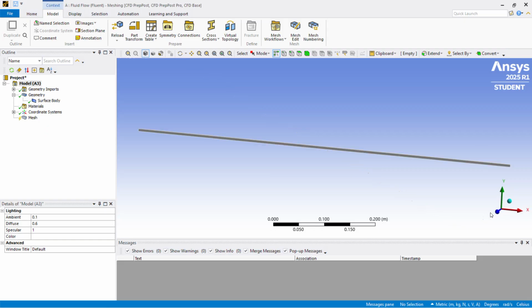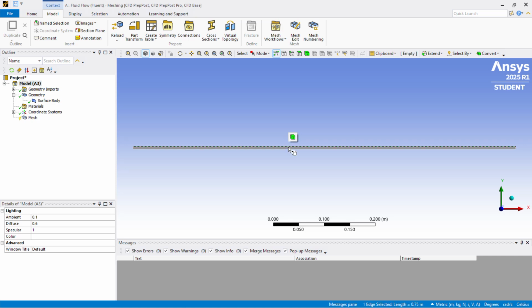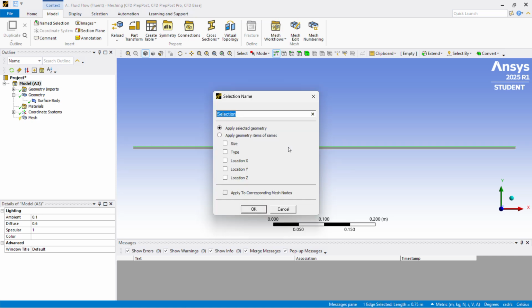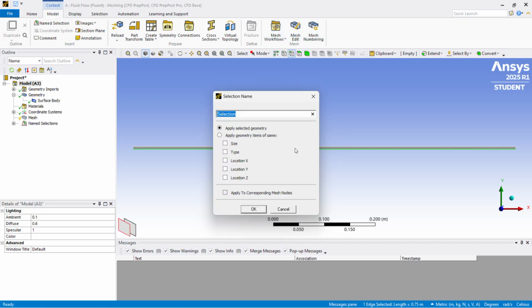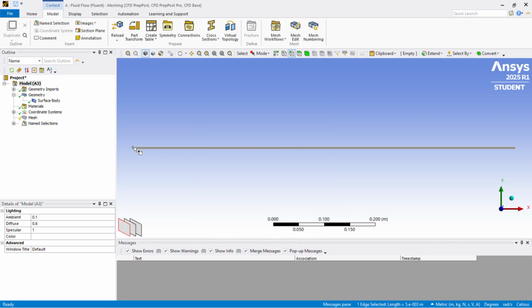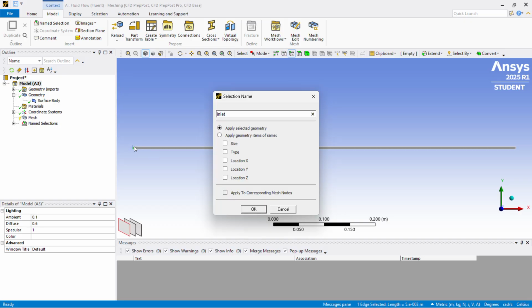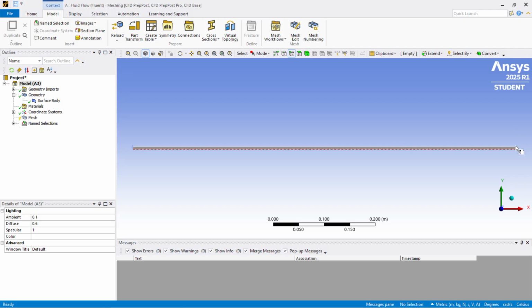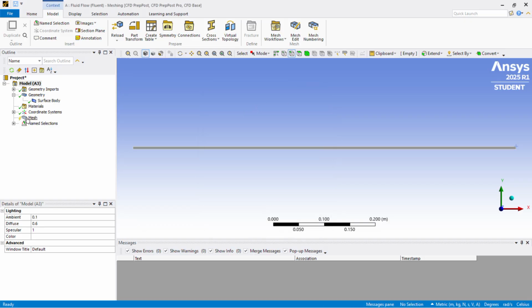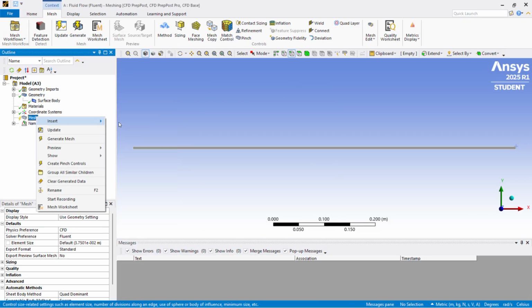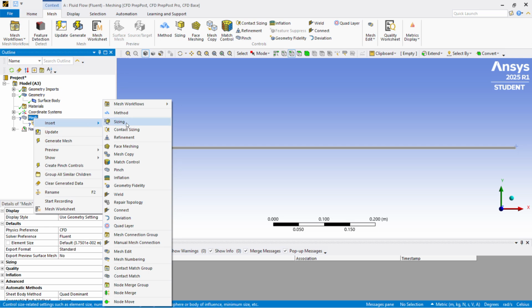To mesh, you want to go on your XY plane. Starting, you want to label each edge. To do that, you're going to press on the edge that you want, and then press N on your keyboard to name. Now that everything's named, you can come over to your mesh and insert two sizing specifications.